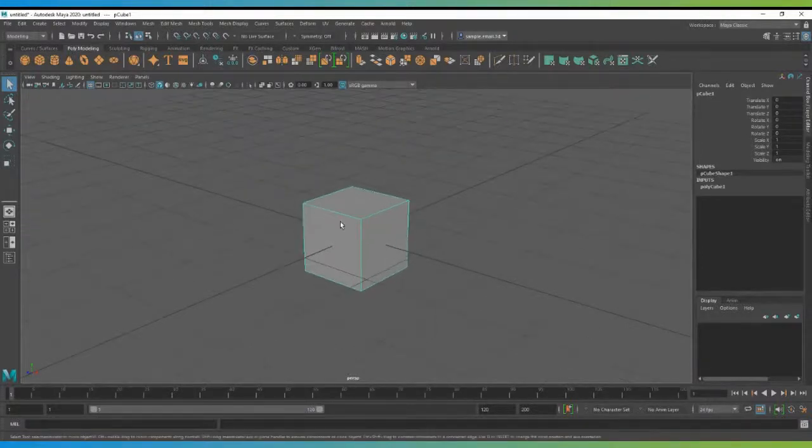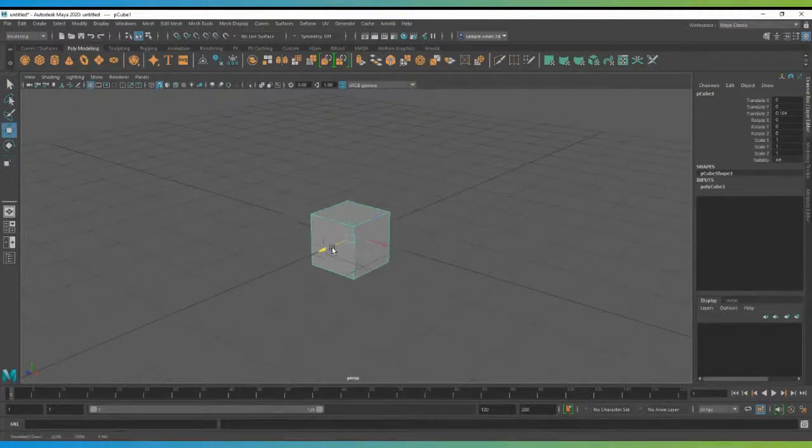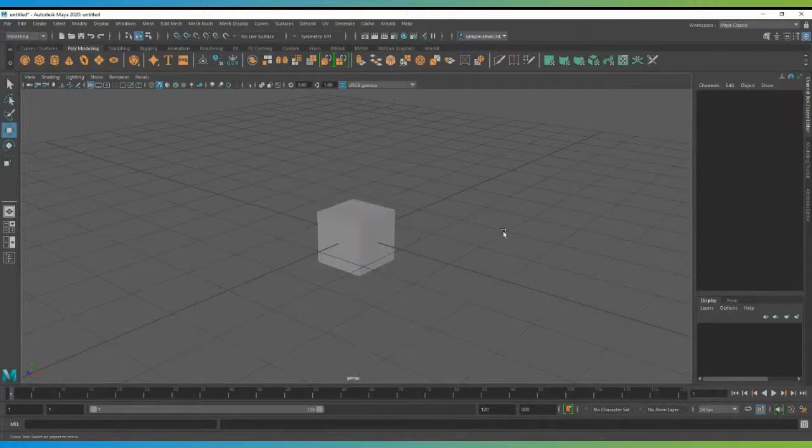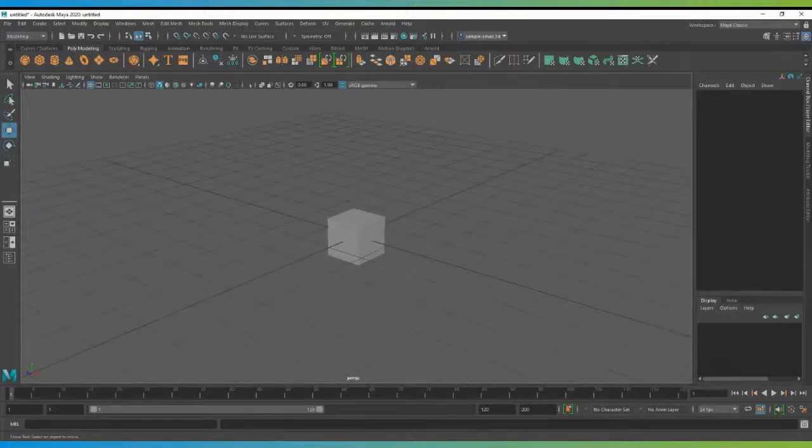So, for example, if I move this model, you will see that the translate will also be changed in the channel box. If I move it left and right, it will change in the x-axis. If I move it up and down, it will change in the y-axis. Okay. So we already know how to interact with the viewport.